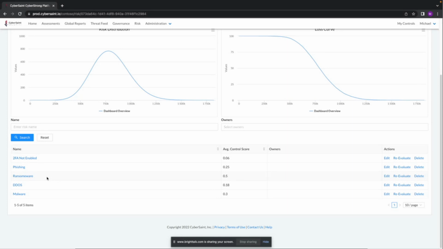And last question here. I heard control maturity mentioned earlier. Is maturity taken into account with this? Why or why not? It is.